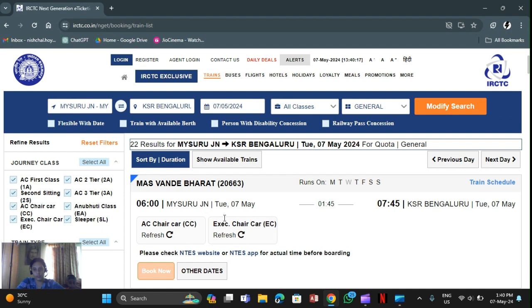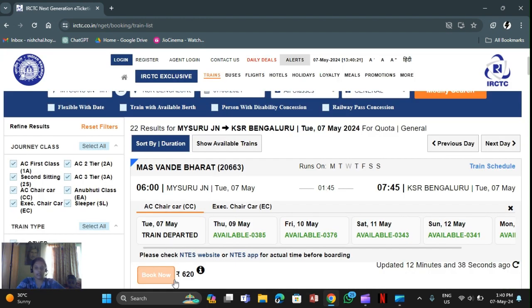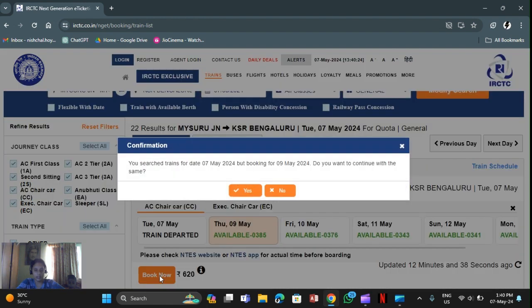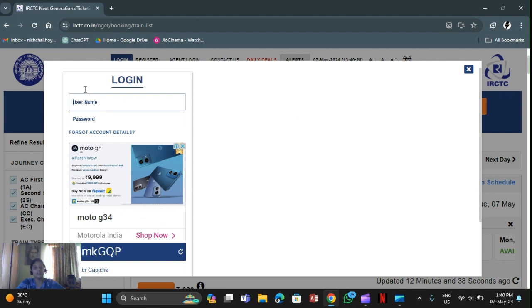It will ask you to sign in if you want to book. I'll just give Book Now. Yeah, it's okay. This page will appear when you are booking your train. In the IRCTC app, first you should log in, then booking is allowed.